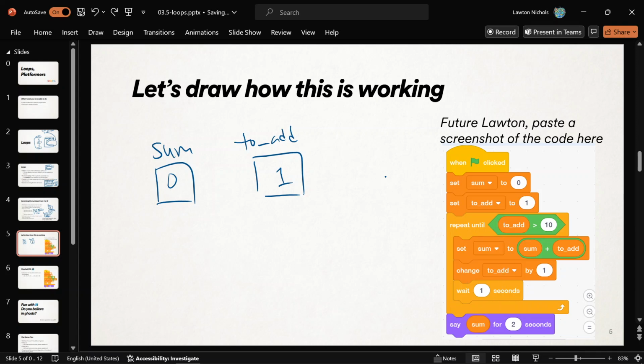Right? And it's going to set sum to be sum plus to add. So sum becomes itself plus to add, so 0 plus 1, stored back into sum. There's the 1. All right, it's going to hold 1 now. There it goes. And then we get ready for the next thing to add in. So we're going to change to add by 1, which increments it to 2. Okay, so now to add is 2.